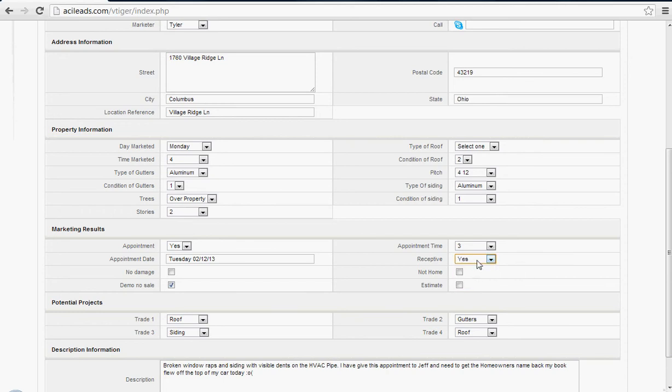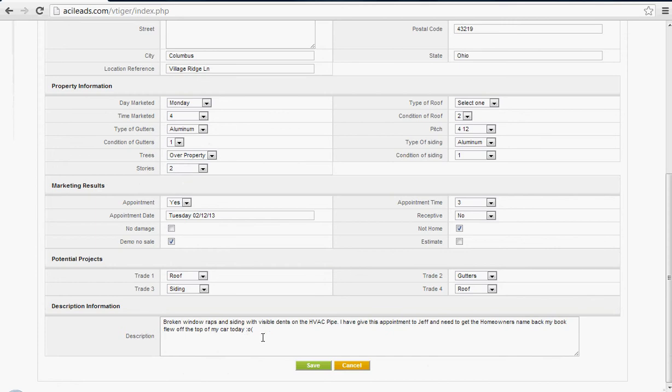Okay, if it is yes, we want to have a brief description of what happened. It was yes, demo, no sale, no damage. Bummer. Maybe it was yes, and you left an estimate. For all the no's, something simple. They weren't home. That's about all we have here for no's. If you want to give us specifics, you can put it down here in notes.